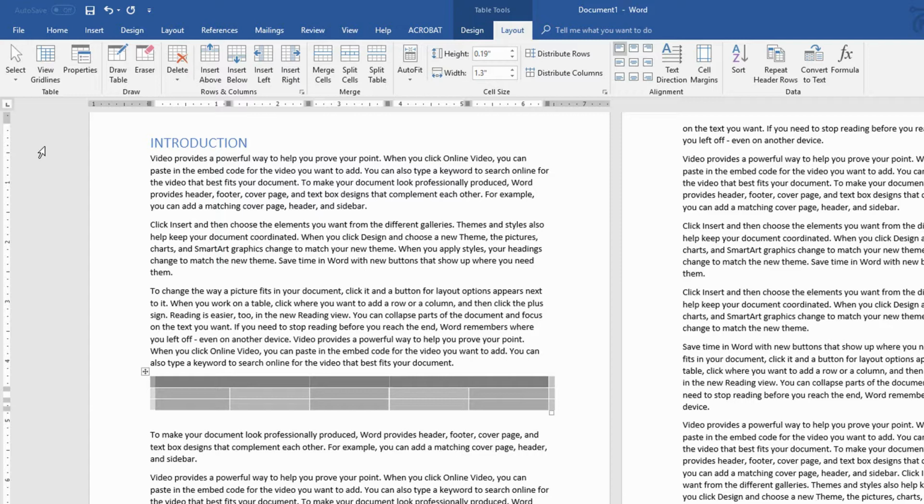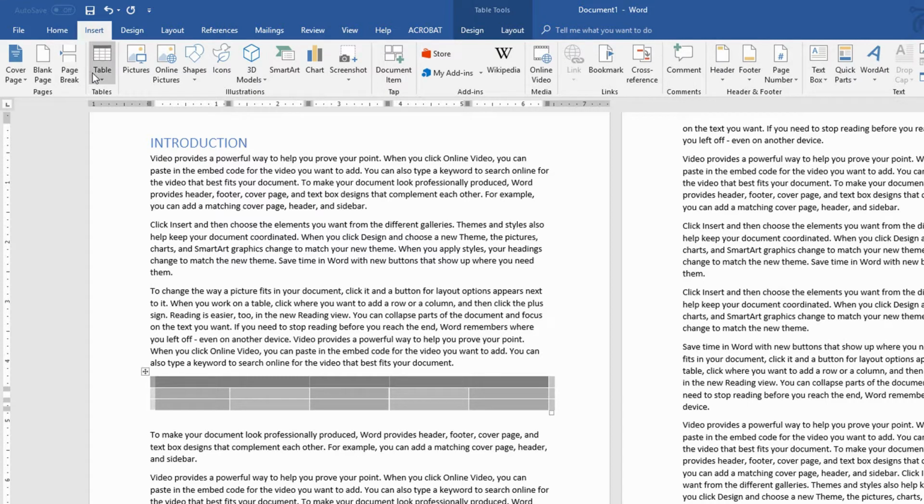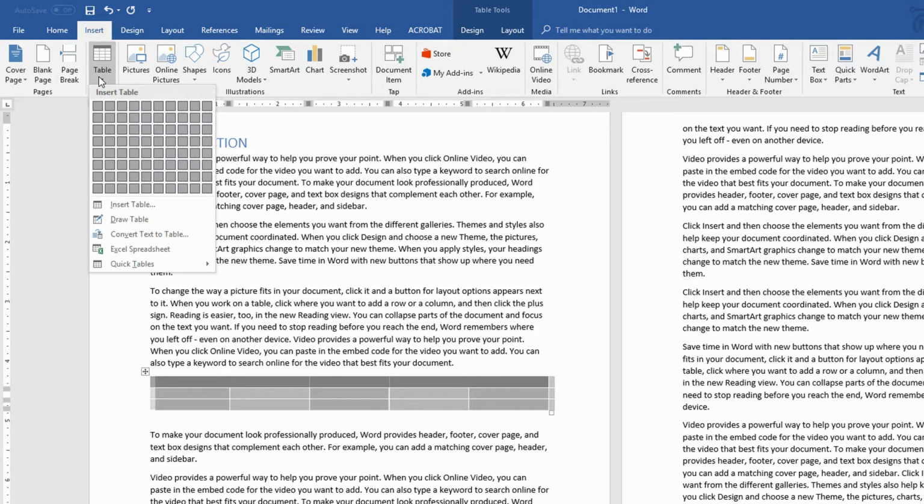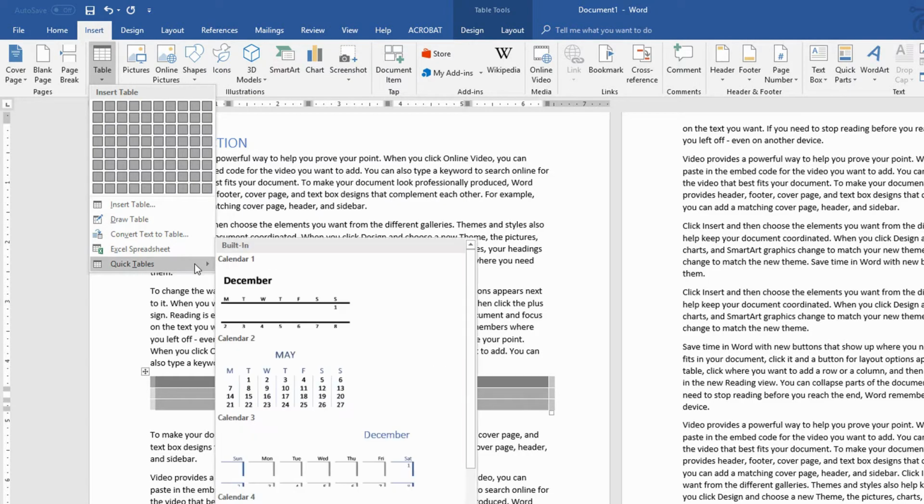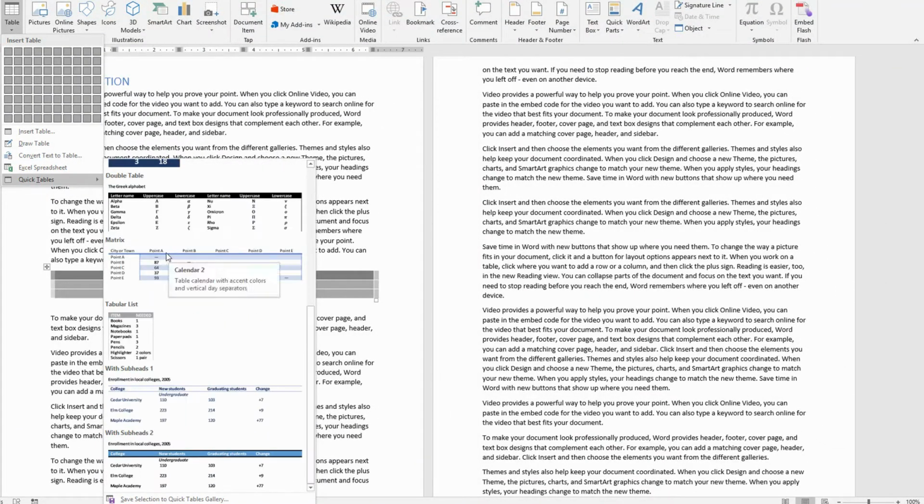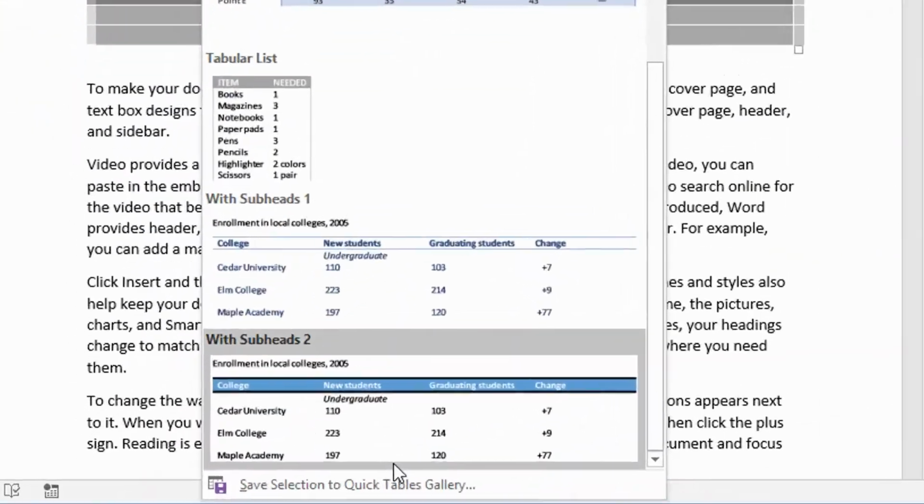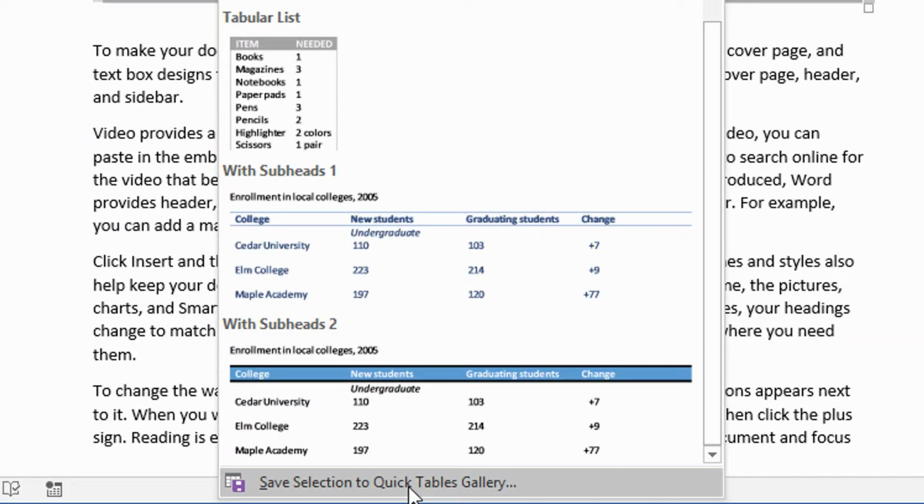Or in this case, if you go to the Insert tab at the top of the screen again, and you go to the Table drop-down menu, you'll notice that there's an option under the Table drop-down menu called Quick Tables. And it automatically has things like calendars and other types of interesting tables that you might think of as a good starting point. And then right down here, we have Save Selection to Quick Table Gallery.